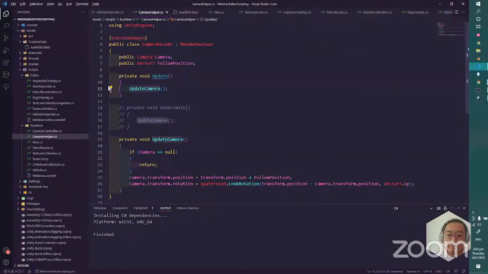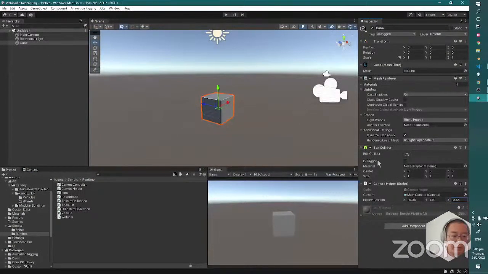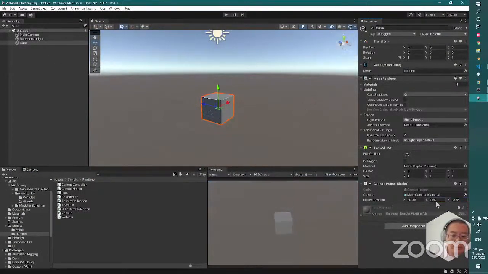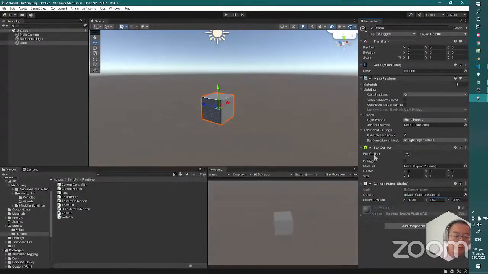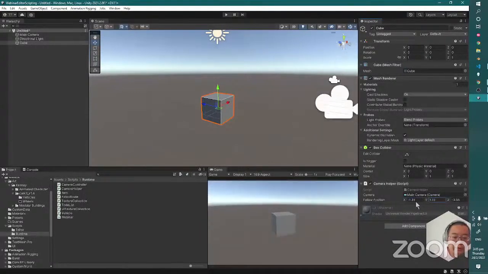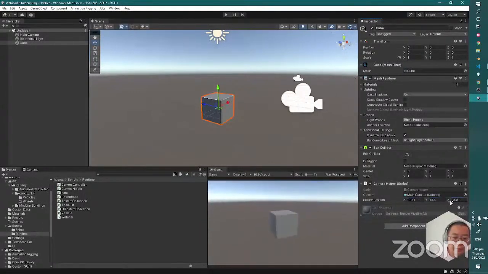And so in Update here, we call UpdateCamera, which just adjusts the camera's position and the camera's rotation so that it's looking at our transform. So what this does is it literally will be updating the camera every frame in the editor. So you can see I'm not in play mode, and whatever I'm doing to these properties is updating the camera immediately.